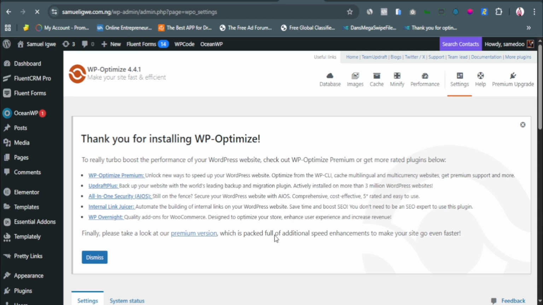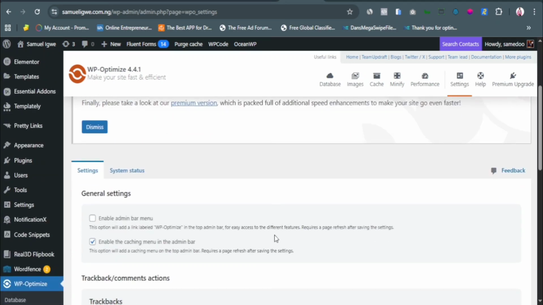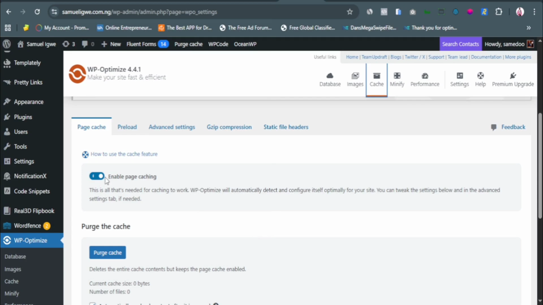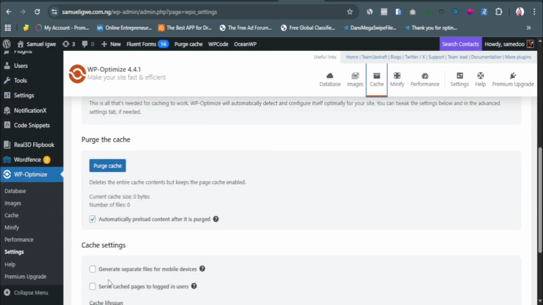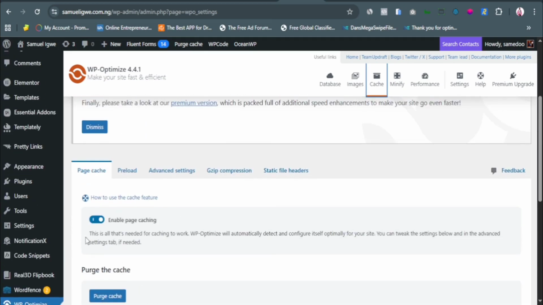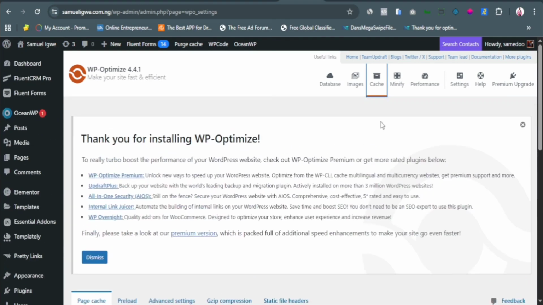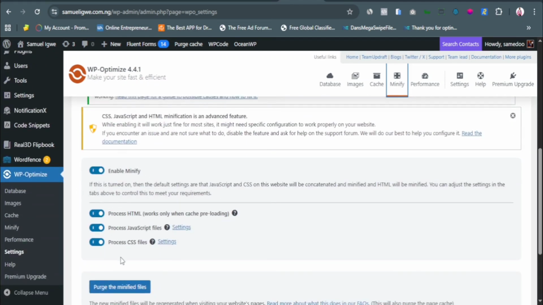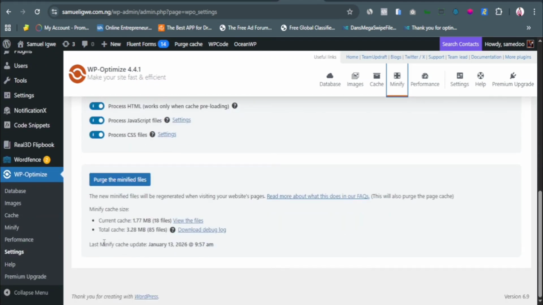So now we are inside the settings of the plugin. There are a few things we want to do. We click on cache here. Make sure that all these things are enabled. This one is enabled, so by default it should be enabled. Now go to minify and make sure that the CSS and every other thing is enabled. All these things are enabled.